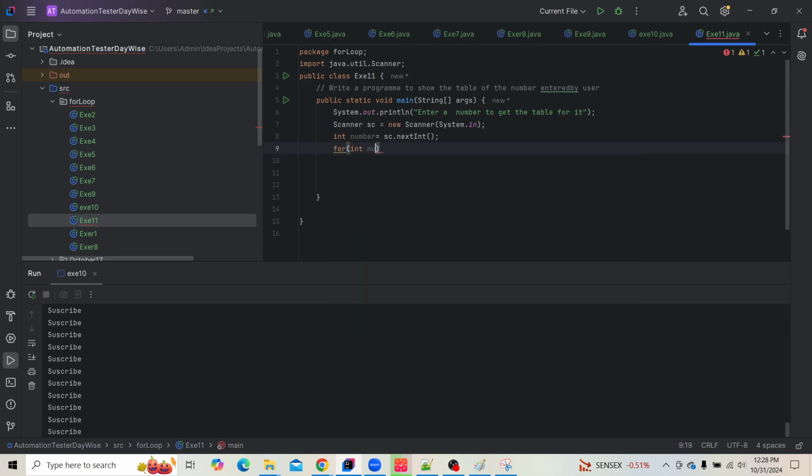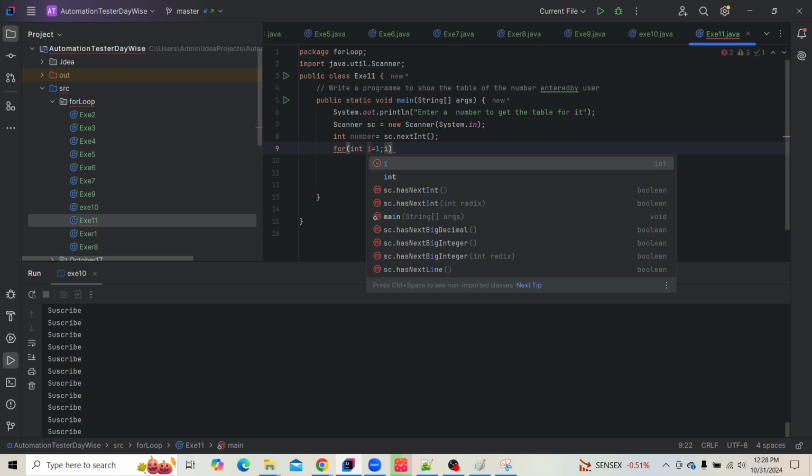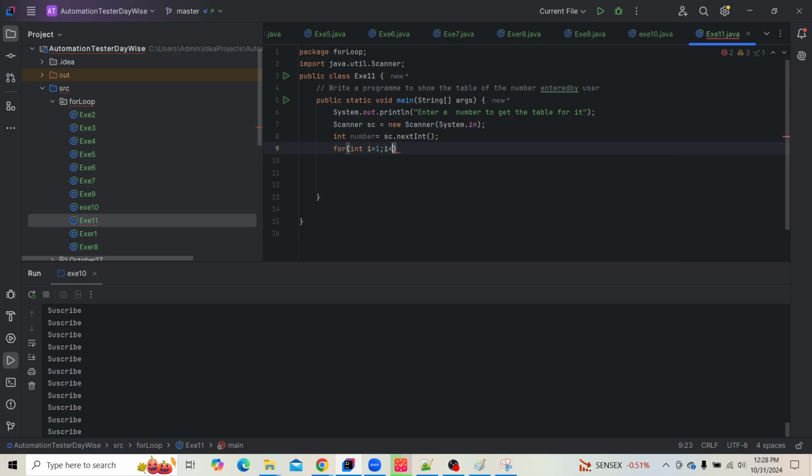Print number, print i equal to, because the table starts from 1, right? So I'll initialize i as 1. i should be less than or equal to 10, right? Correct. Then i equals i plus 1, so I'm incrementing the value by 1.